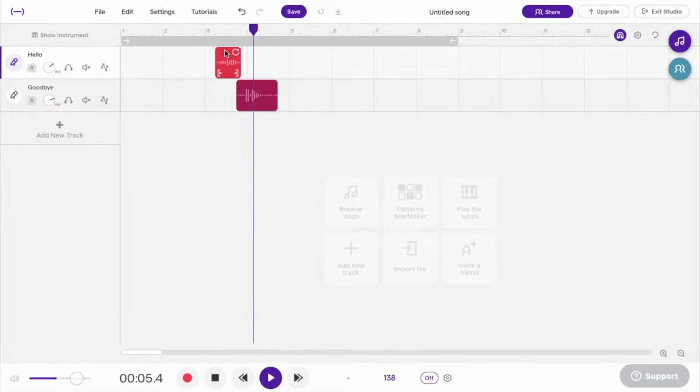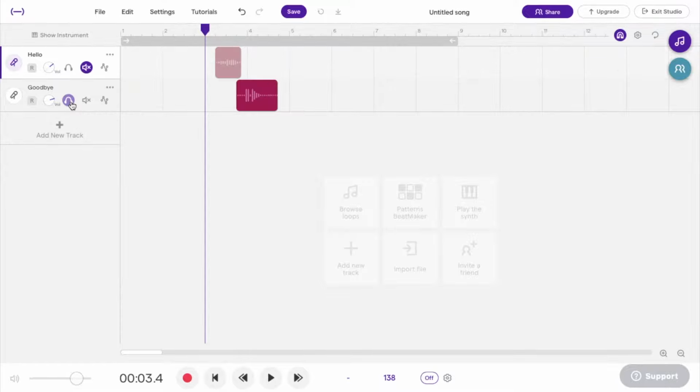Hello, goodbye. Likewise, if I just want to hear the goodbye, I can click on the headphones here, and the hello will be muted. Goodbye. Okay. From that, you can probably gauge how the mute buttons work. You can just turn off tracks individually or mute them if you want to hear other tracks on their own. So that's how we record audio.